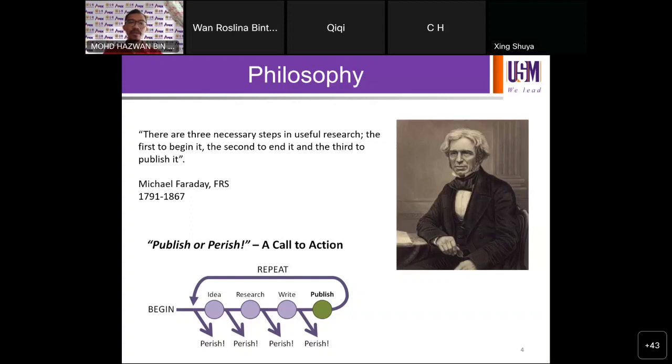According to Michael Faraday, there are three necessary steps in useful research. First, to begin a research. Second, to complete or accomplish all the objectives. And finally, to disseminate the knowledge by means of publication. These are philosophies that we as students need to put as part of our priority.